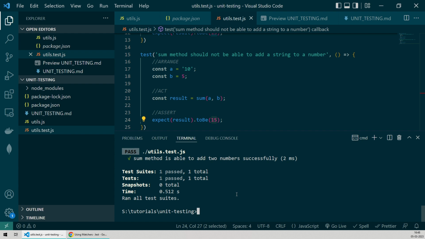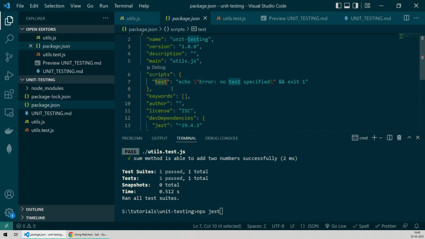So we'll run the test suite again by typing in the command npx jest. What you can also do is edit the test command in your scripts section under package.json. So for now, the test script just prints this particular message. So we can simply replace this random message by the npx jest command.